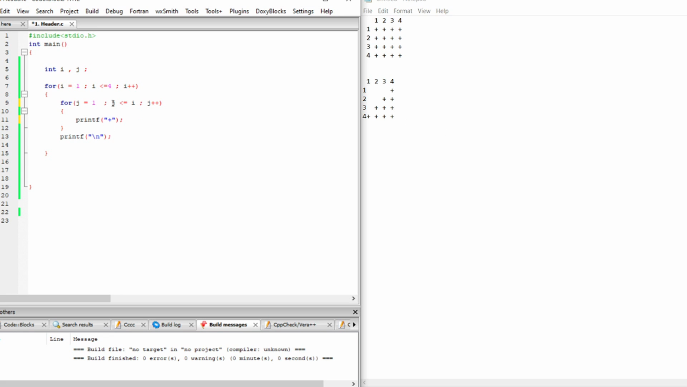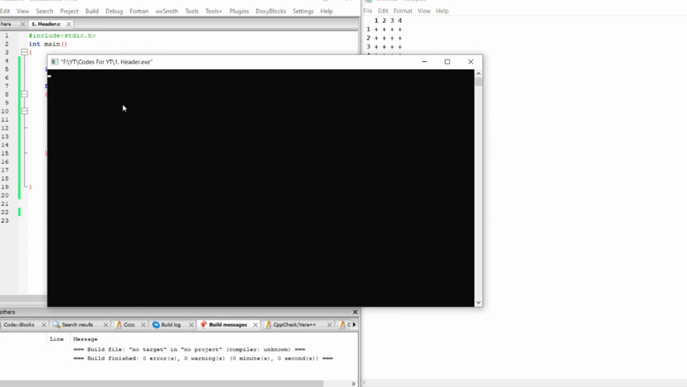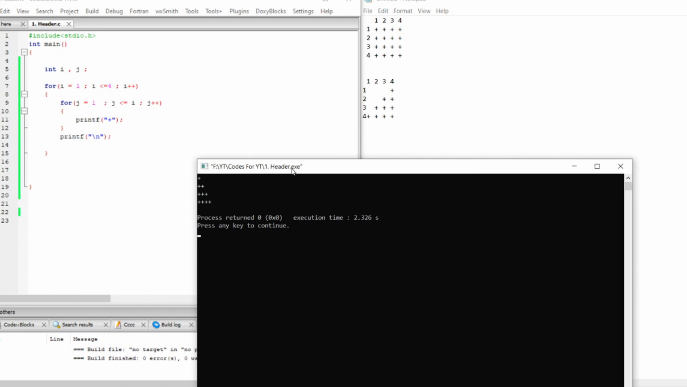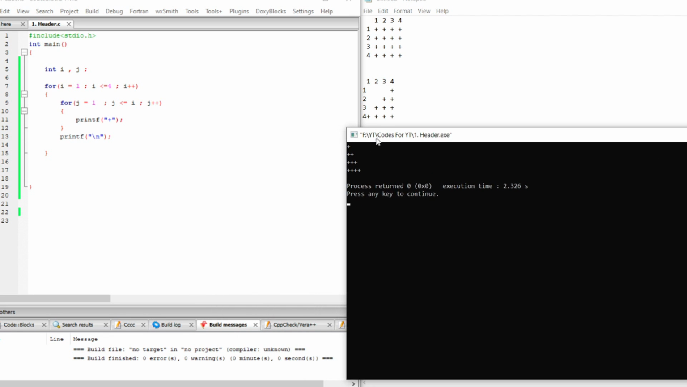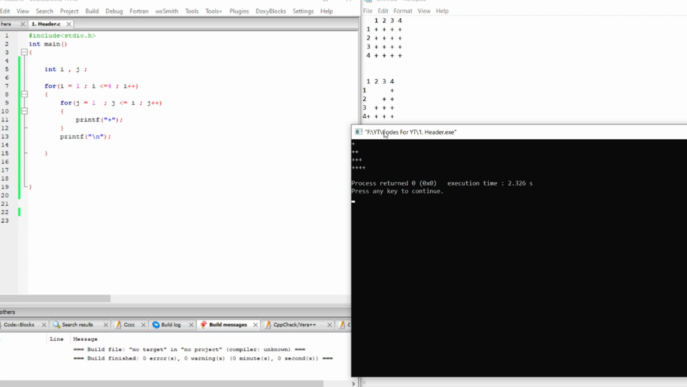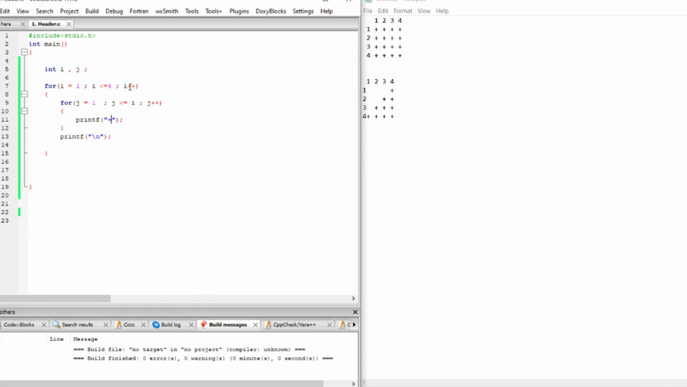But look, if I run this one, F9, does it give me the diagram like this? No, it doesn't. Why? Because I did not print out the spaces here. So I have to print out the spaces. How do I print out the spaces? I have to literally make another for loop just for writing the spaces.